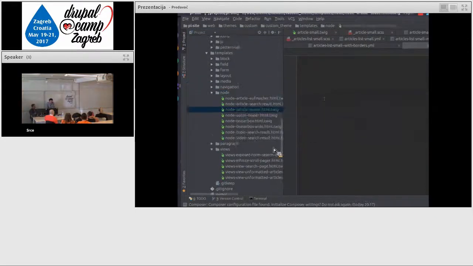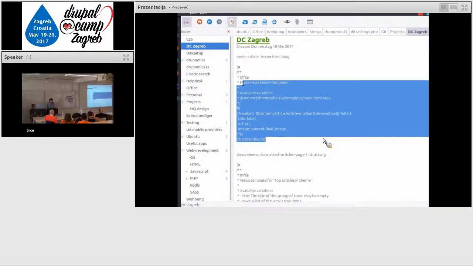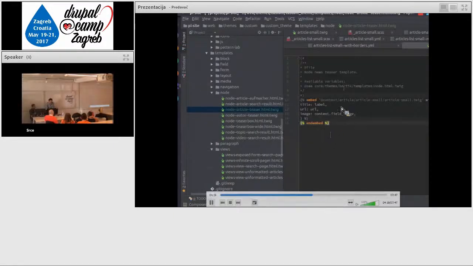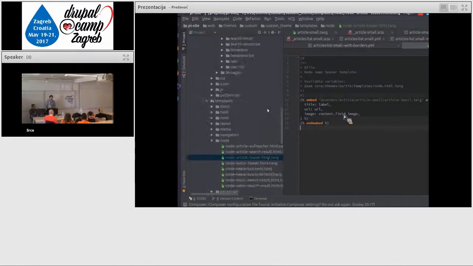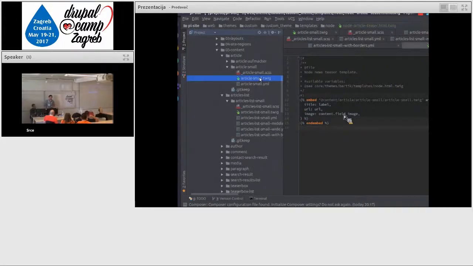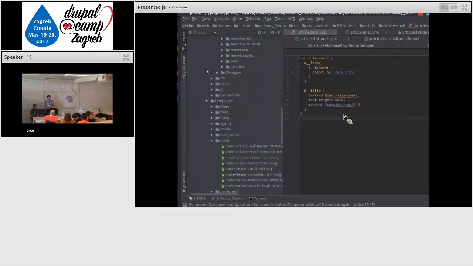So I create the article small teaser template, which will be really, really easy. I just embed, as before, just one template, and I tell it the title will be the label, URL will be URL, image will be content.field image. You can easily figure out all those things with Twig because you have the debug function. You can always check the context of the current file. If you debug the context of the file, it will show you which variables you can use.